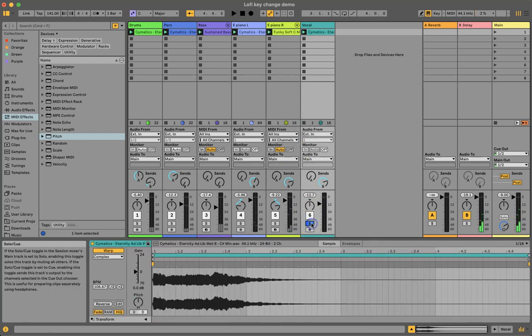And last one in track 6 here is a vocal, again from the Cymatics Eternity pack. And you can see I've put a bit of reverb and delay on them.